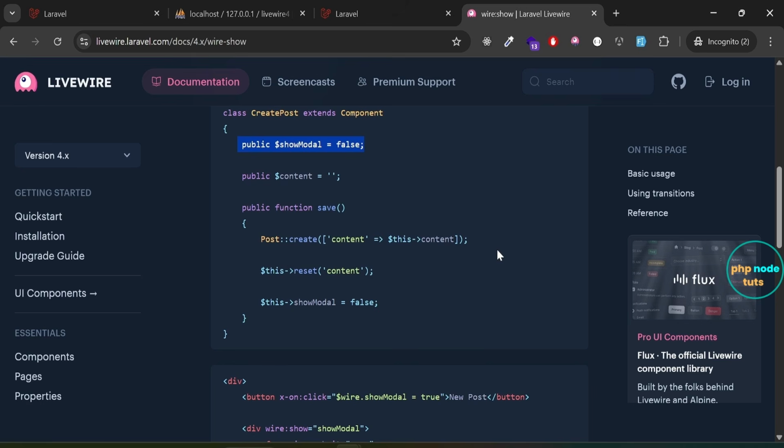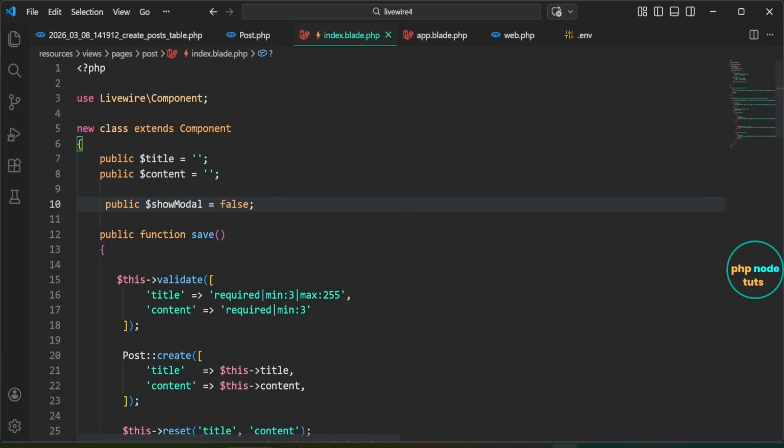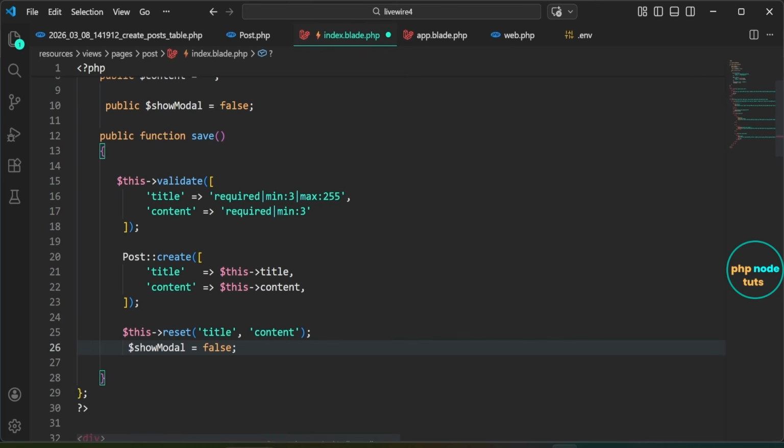Copy this line of code. Here, paste the code you copied. After the reset method, add the following code to close the modal. This sets the showModal property to false using $this, closing the modal after saving the post.